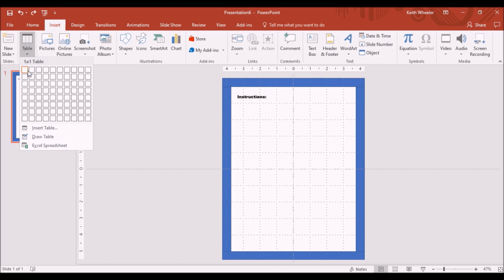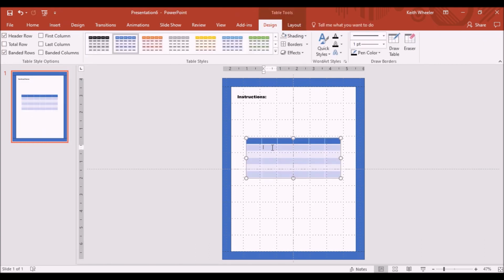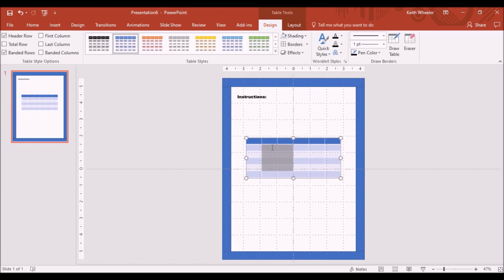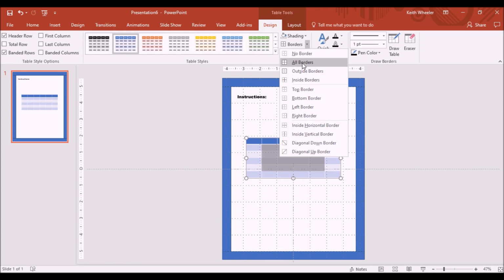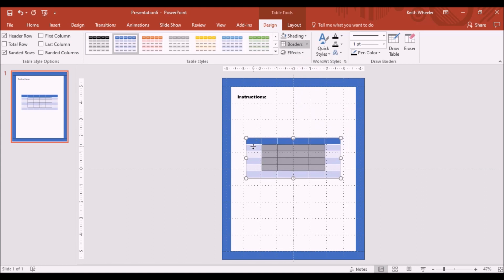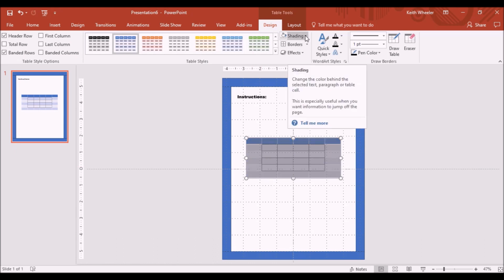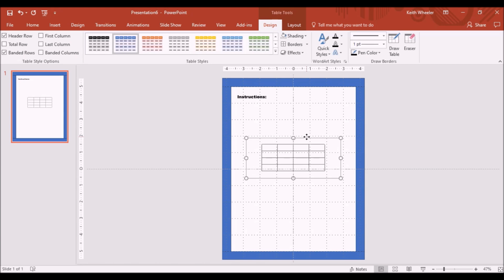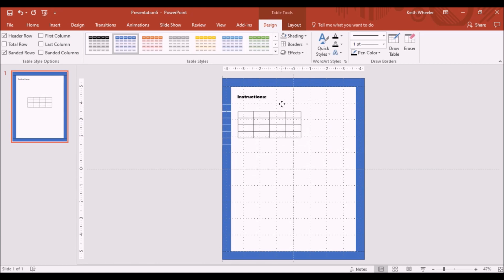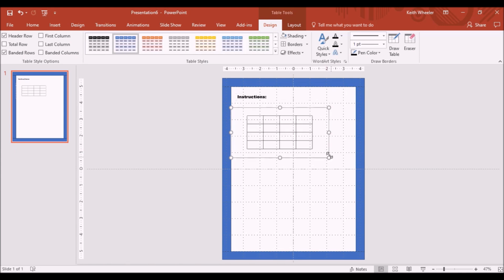So I'm going to do 6x6, and then I'm just going to click on the middle ones. 1, 2, 3, 4, 2, 3, 4. Now I'm going to go to borders, all borders. There we go. Then I just click in here, Control A, get rid of the shading, go to no fill. And now I'm just going to drag this up. Again, you can manipulate it to the size you want.